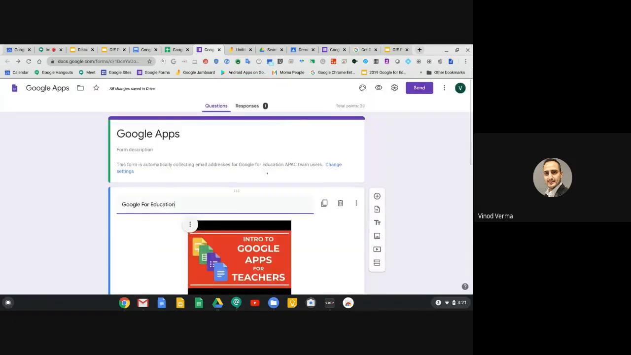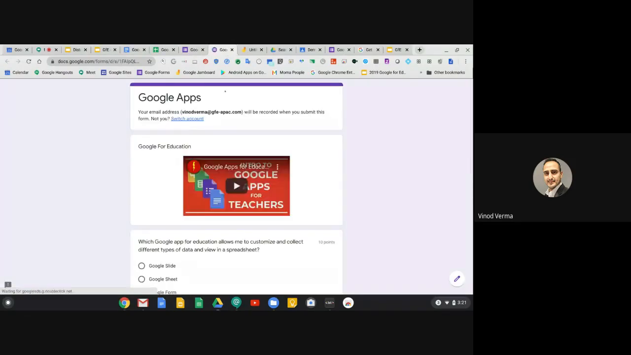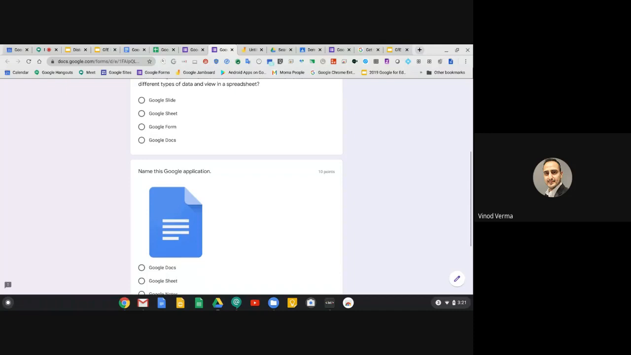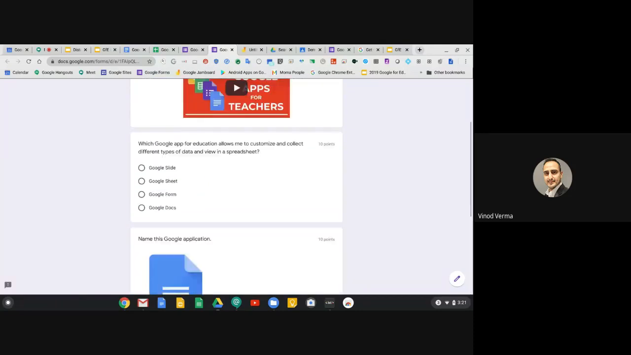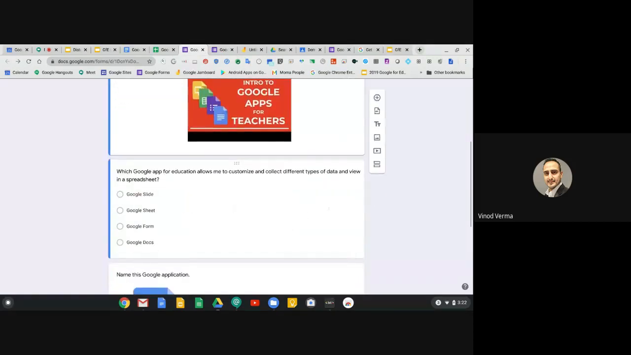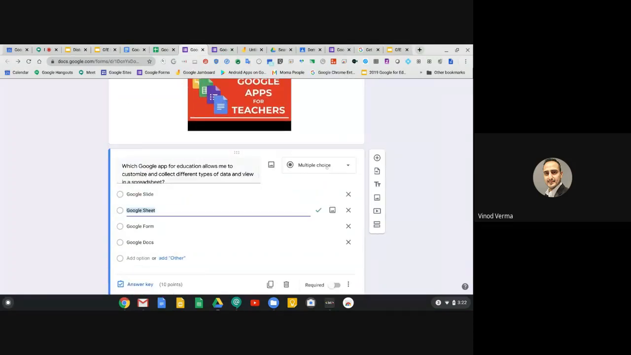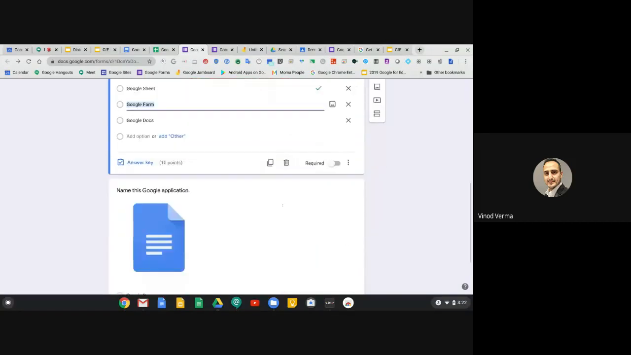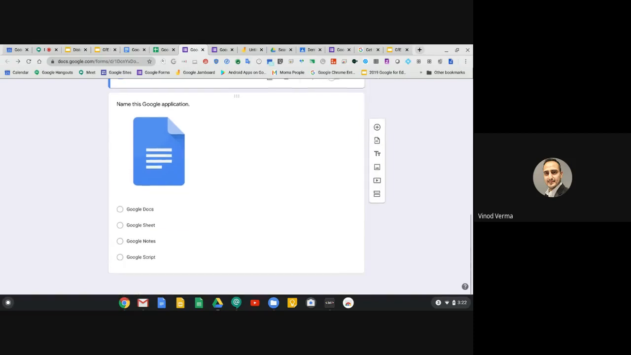So now for the student, how will it look? This is like a preview. As soon as they receive a form, this is how they will get to see the video, the questions, and the options you will give in the form itself. Now I can select if I would like to give them a multiple choice question, short answer, paragraph, a checkbox, or drop down. All these options are available from Google Forms itself. So using these features, you can create different types of forms.